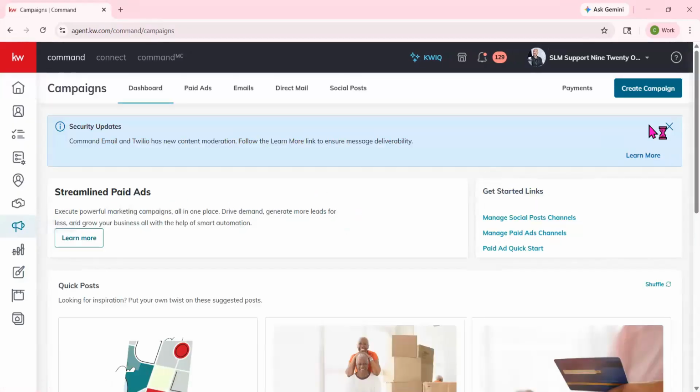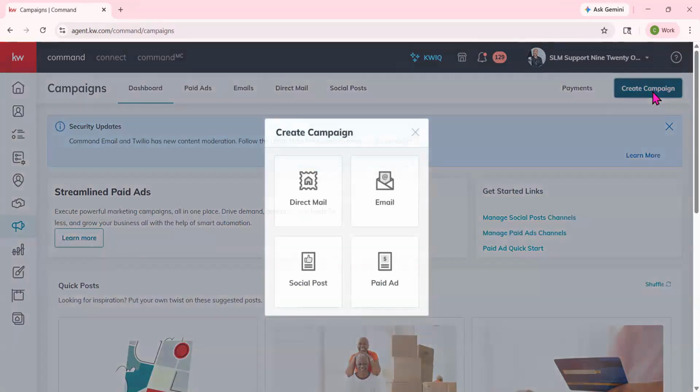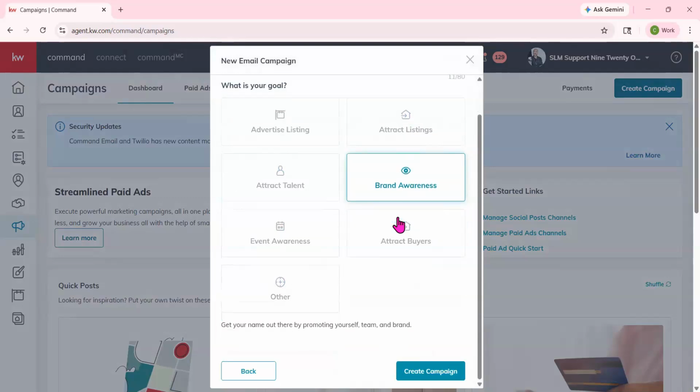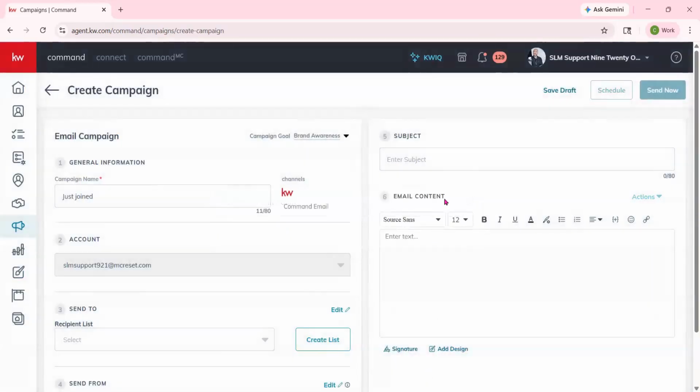Once we are in campaigns, we're going to hit create campaign, and we are going to select email. Now from there, I'm going to name this Just Joined. This name here is your name. Nobody else is going to see it except for you. And I'm going to name this brand awareness since it's about us and getting our name out to our contacts in Command. From there, I'm going to hit create campaign. And then I'm going to be brought in where I can complete that campaign.